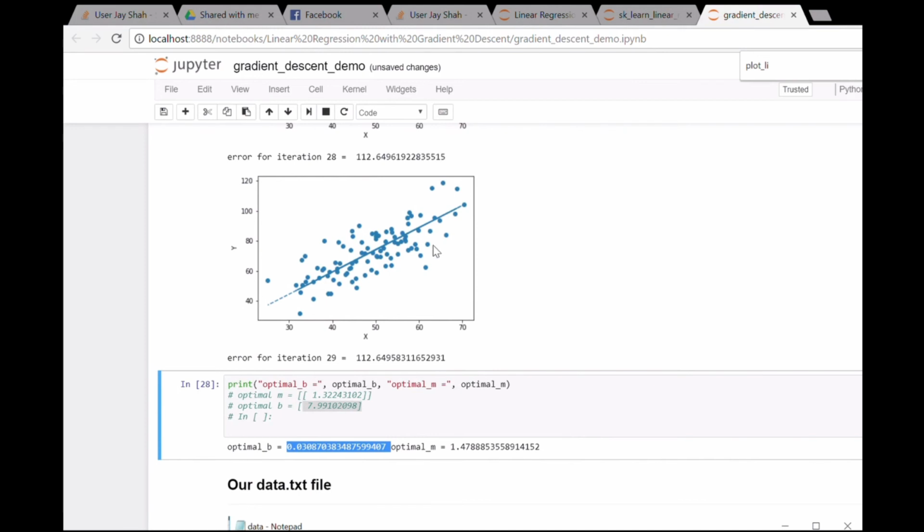All right, so okay guys, this was it for today. And as you can see how easy it is to use scikit-learn. Everyone uses scikit-learn, and you can build very complex models in a few lines of code using scikit-learn.